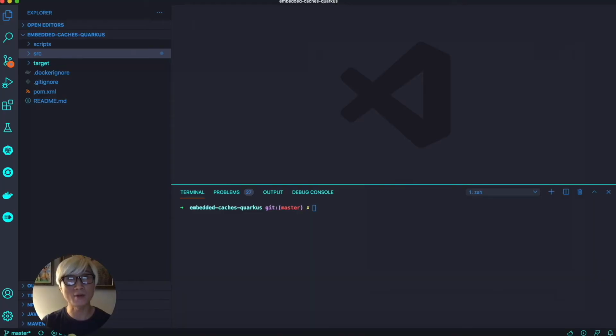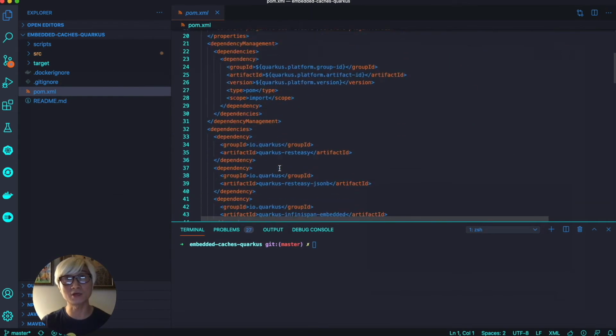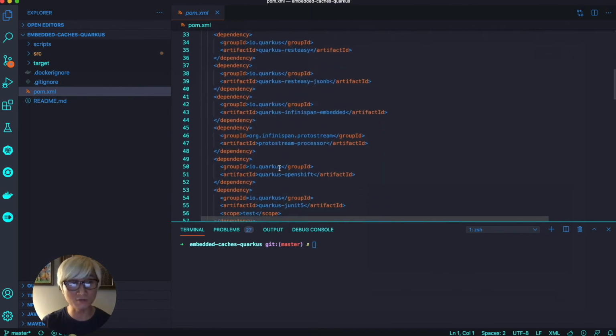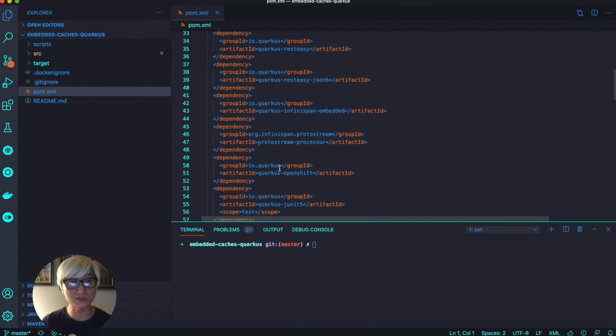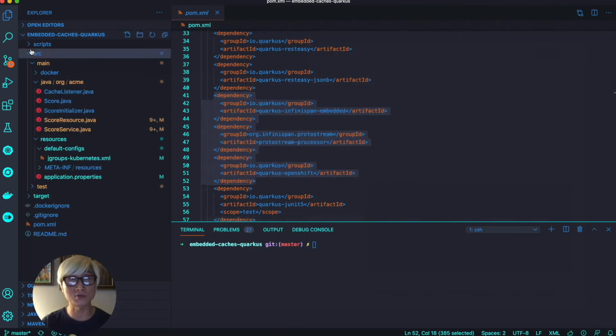Okay, here's my demo application. Let's take a look at the pom.xml first. As you can see, we have the Quarkus application, and here are some extensions for Quarkus: RESTEasy for our REST endpoint, and Quarkus REST JSON-B, which we're going to use for JSON serialization for our REST endpoint. We've also got the Quarkus Infinispan embedded extension, which allows us to embed our cache in our service as well.